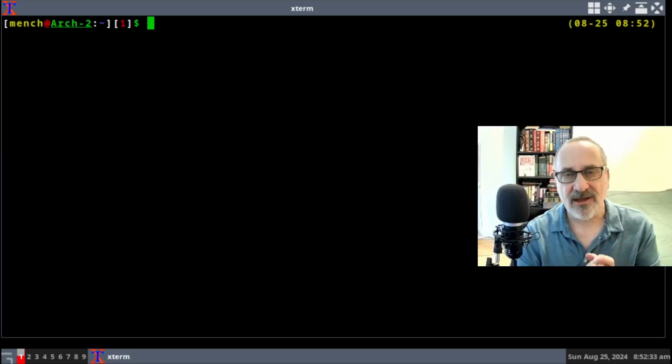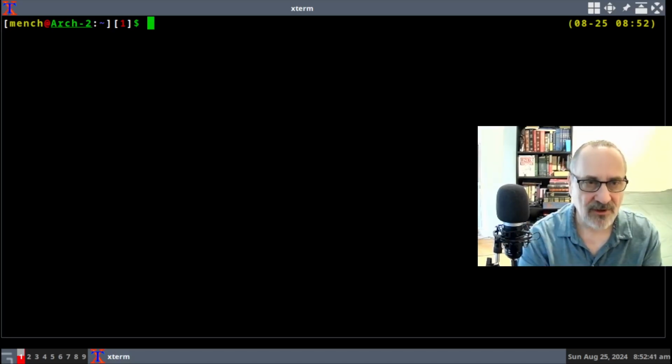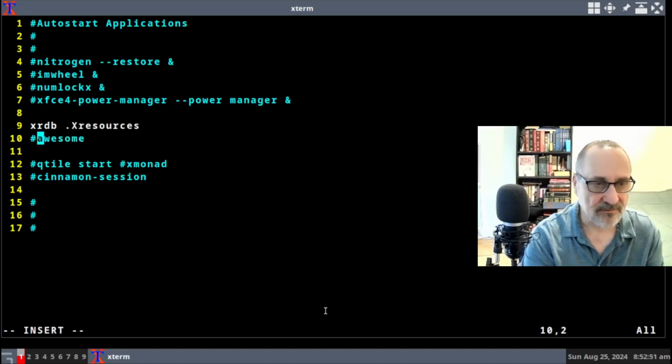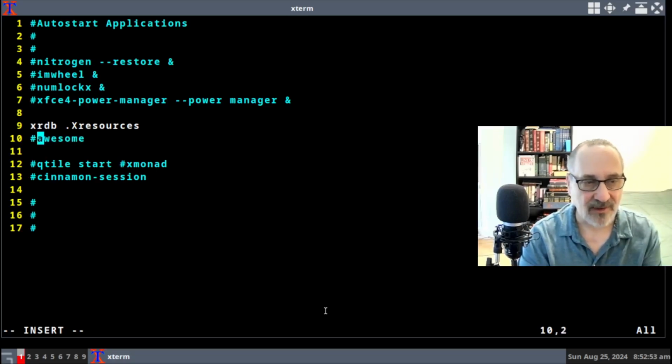I have LightDM installed as my display manager or my login manager, but I'm just going to go in through the TTY. So what I'm going to do is vim the .xinitrc file, and I'm going to comment out awesome or deactivate it, right? And then I am going to type in i3.